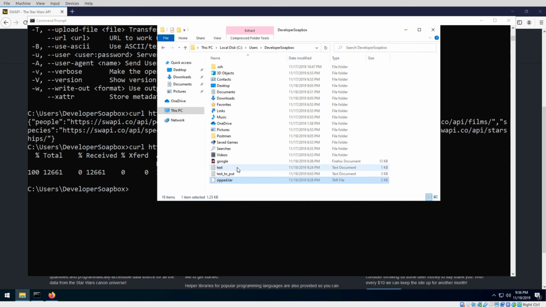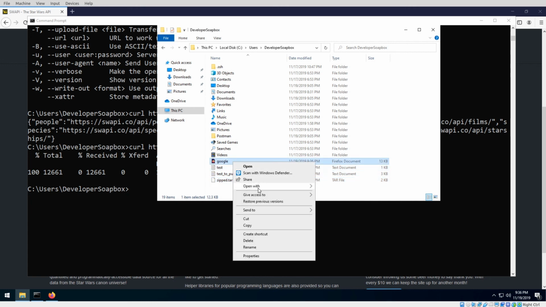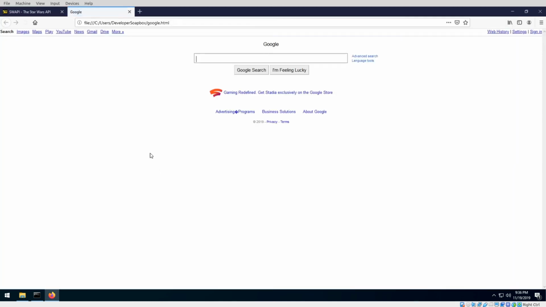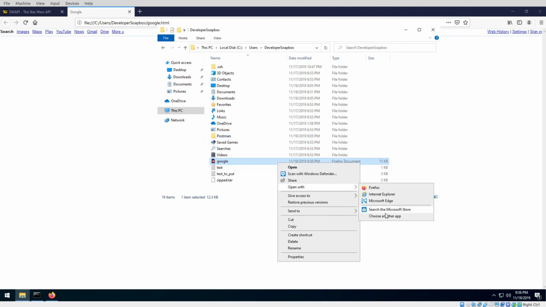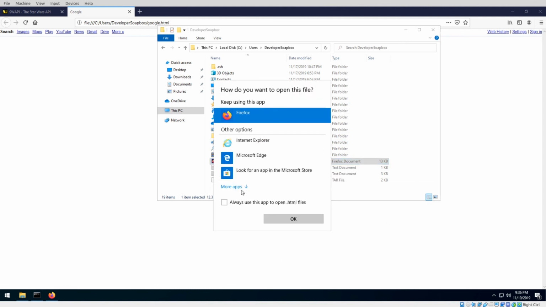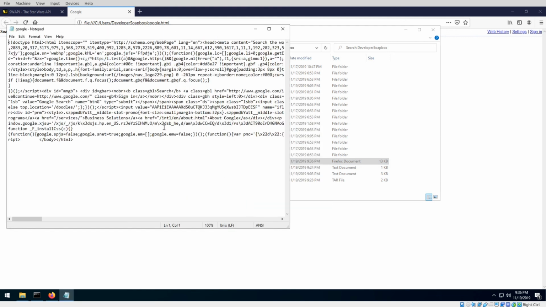If I go in here and open with, I'll do Firefox, right? So it essentially downloads the HTML. If you open it with TextPad, you can also see that it is the actual HTML.